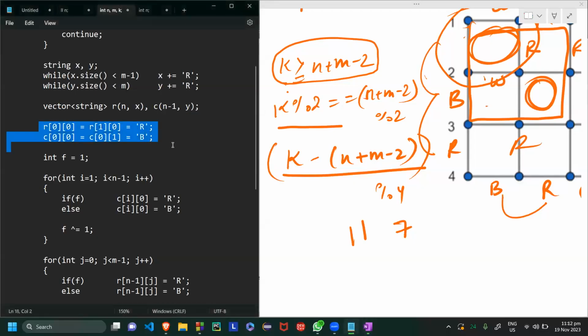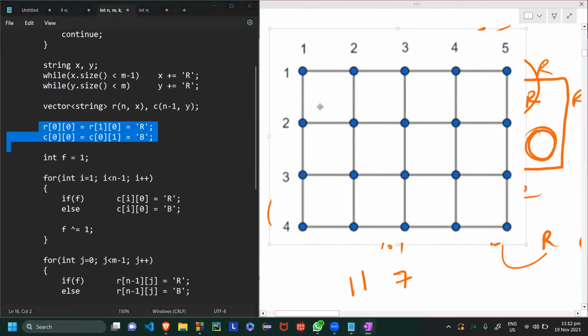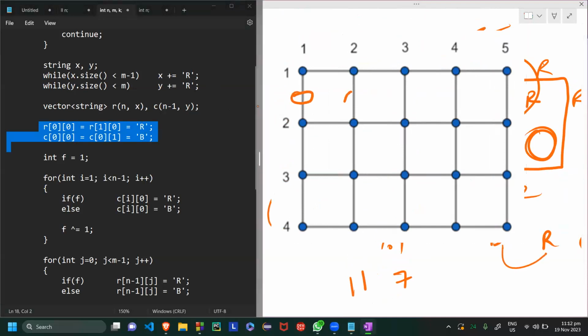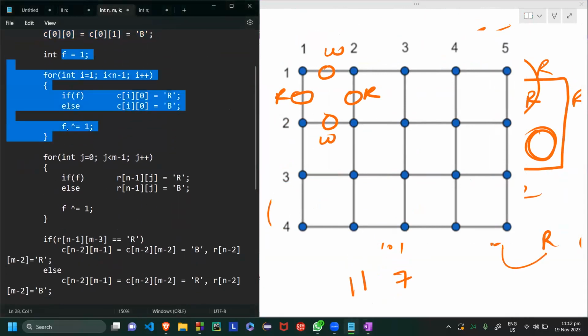So this part is your coloring. What is 0, 0? So 0, 0 is coloring this and this. So this is red, this is red, and C00 is this cell, and C01 is this one. So these two are white. Then from here to here, we are coloring these alternately. So this will be W, this will be R.